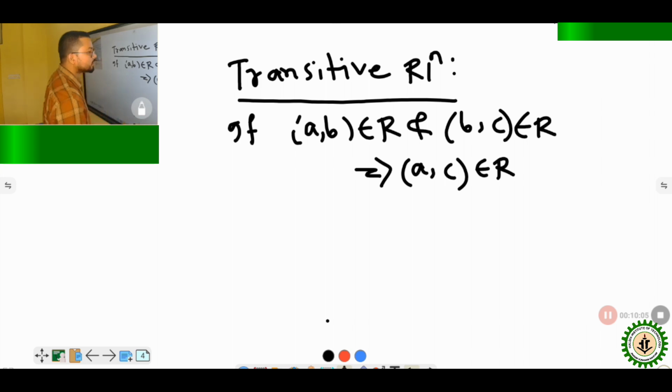and if this holds for every such pair, meaning the ending component of the first pair should be the starting one of the second pair, and then in the end you get the first component of the first pair and the second component of the second pair. And if this holds for every such pair of elements in R, then we say this is a transitive relation.